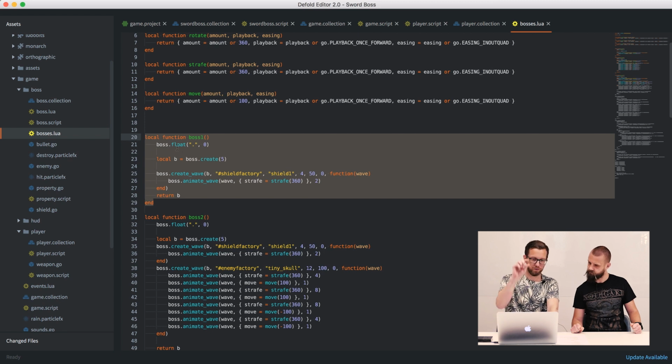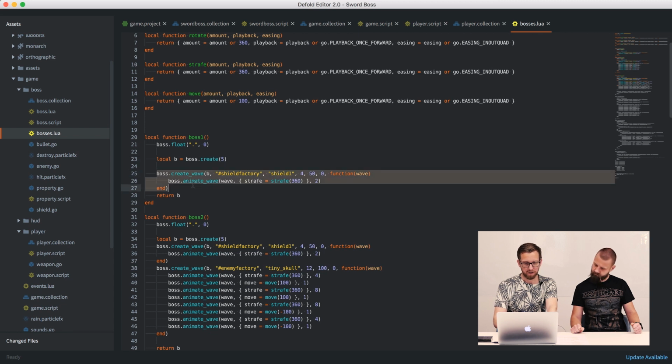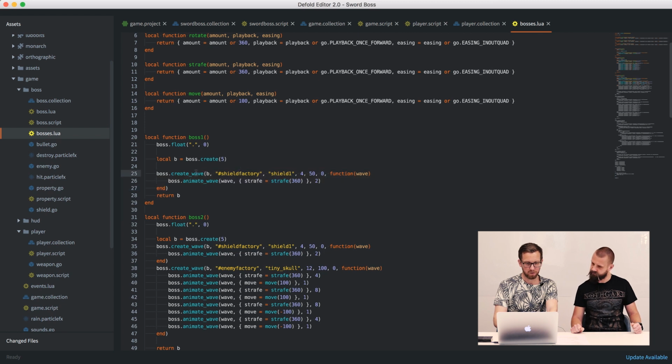So the boss graphics floats up and down like this. Then I create a boss object, and then I define waves. I call it a wave: a group of objects in a circle around it. So these are game objects, right? Yeah. So here I have created a function called createWave. It takes the boss instance and a factory to create stuff from.